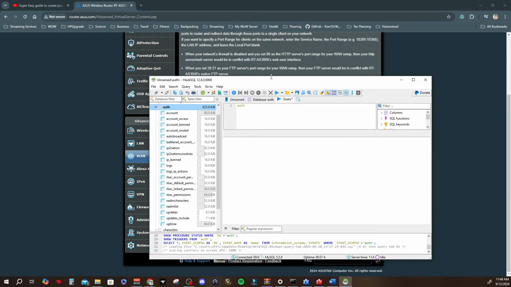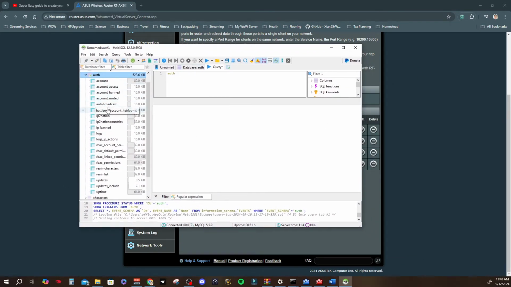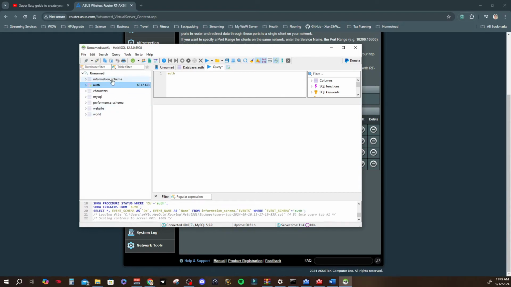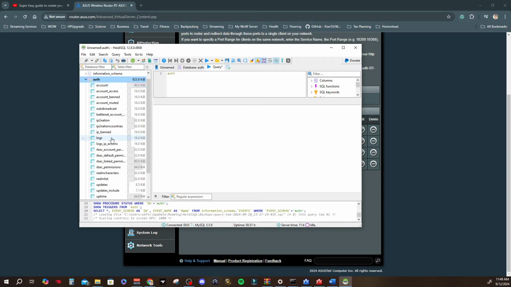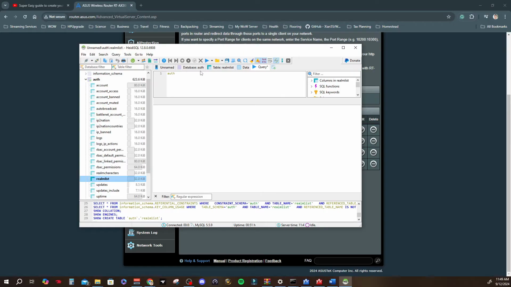That will open up this program. Now, we've got auth, which is the auth server that you connect through. You've got characters, the SQL, website, world. Now, this stuff's not important right now, but the auth is. So you'll hit auth and expand it. Go to your realm list.